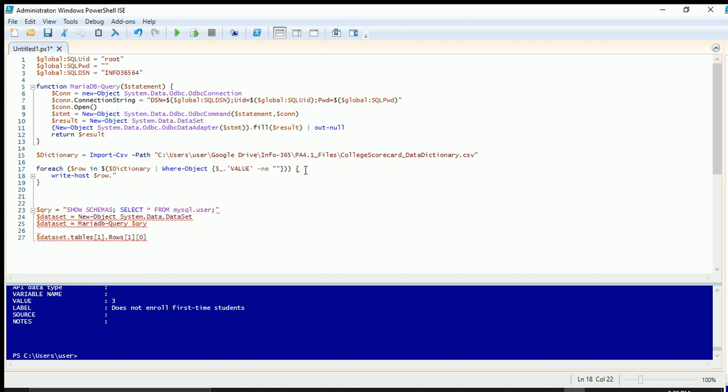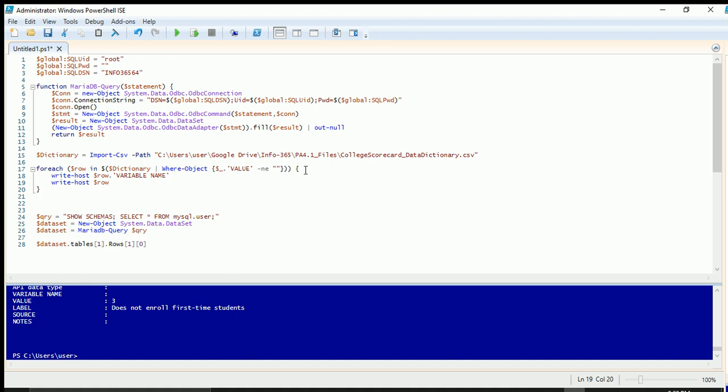One of the columns is key value pairs. If you recall from that database table, there was a variable name, and it had a space in it. That's why I'm putting the single quotes around it. And then we also had the key value pair, so it was something like value.